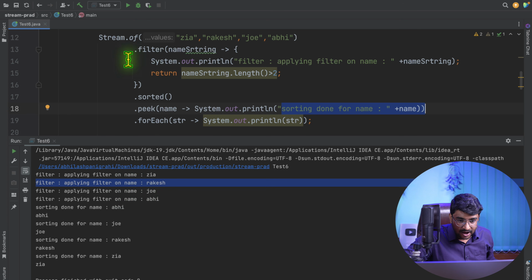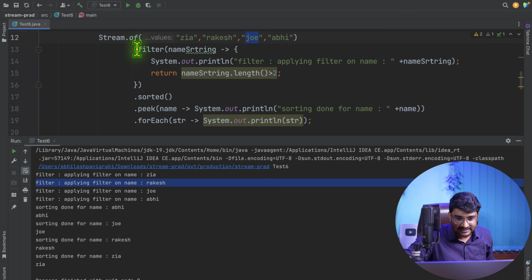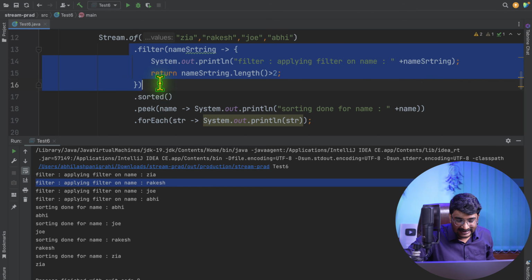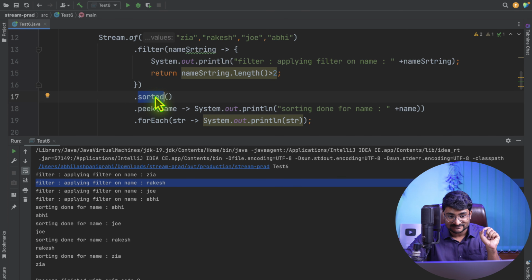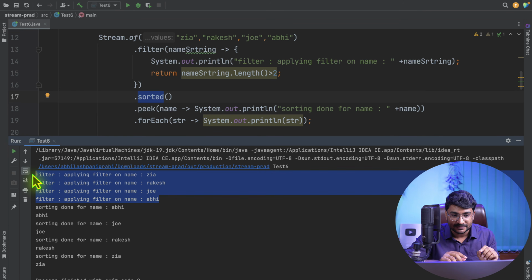So it looks like all the filter operations are getting done first. GR is taken, given to filter. Rakesh is taken, given to filter. For Joe, filter is applied, given to sorted. For Avi, filter is applied, given to sorted. For every element, the filter gets applied and given to sorted first. That's why you're getting all these lines printed on the console.